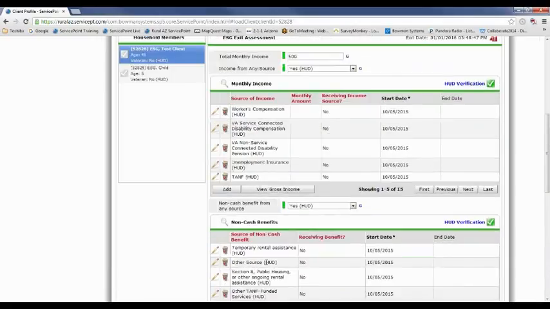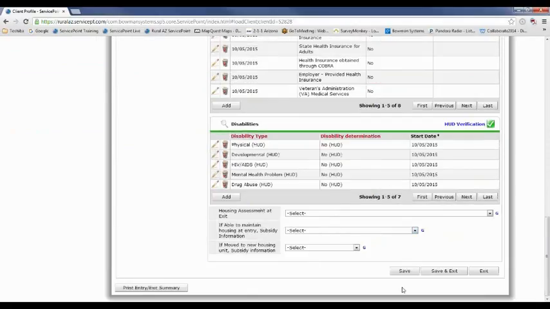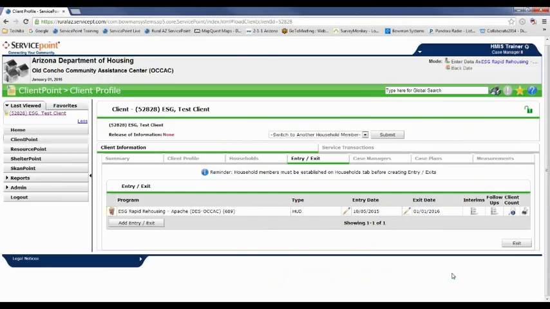So once you have updated any information that may have changed as they're leaving your project, you click Save and Exit, and that's all there is to it. Now your client, or your client and their family members, have been exited from the Rapid Rehousing project. This is how you create an entry and an exit to Rapid Rehousing and/or homeless prevention.